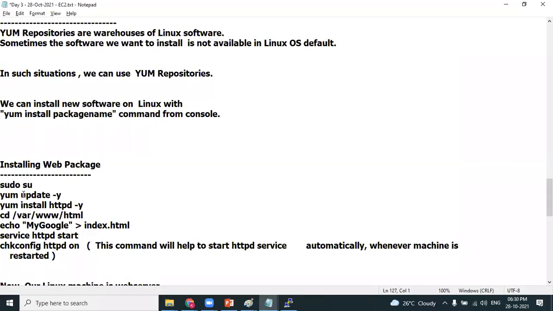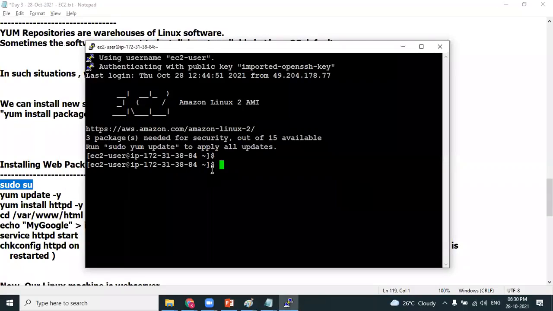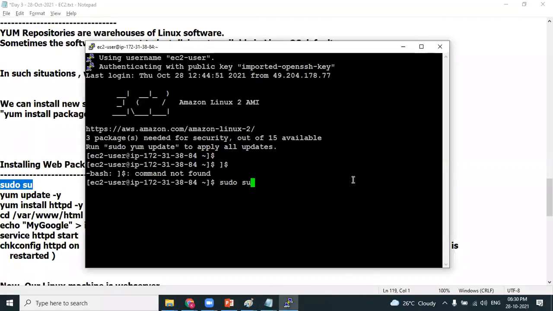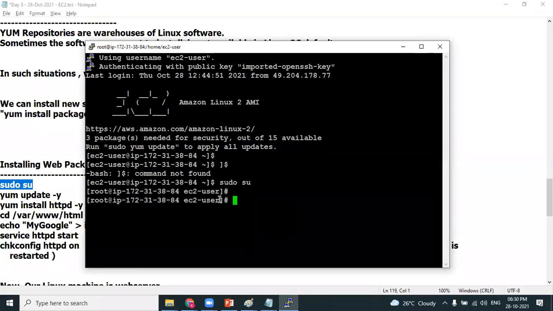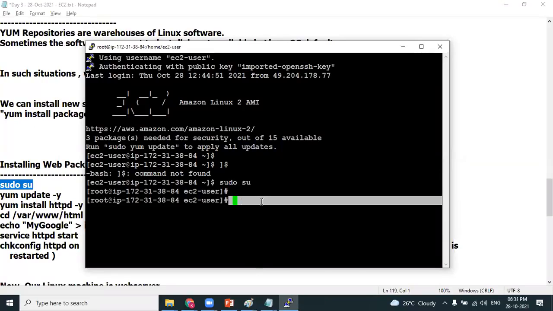First command: su stands for switch user. Switch user helps you switch from one user to another. Right now I have a dollar prompt. I am switching to the hash prompt, a high level user, because I want to install. The hash prompt is nothing but the root user. Whenever you want to install a package, you first have to switch to the root user.